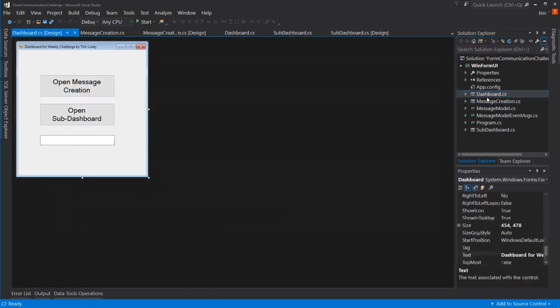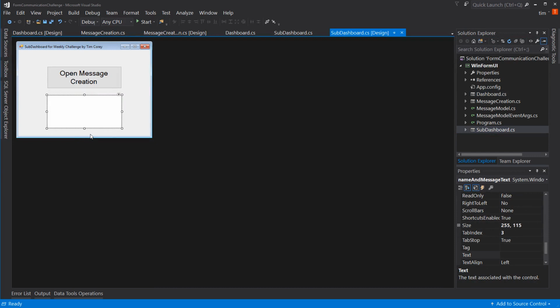The dashboard just wants the message. The sub dashboard wants the name and the message. Either way, they both get the data the way they asked for it, or the full data. They can do what they want and display it however they want. Okay? So actually a pretty simple challenge if you've got a good grasp on event handling and set up of events.